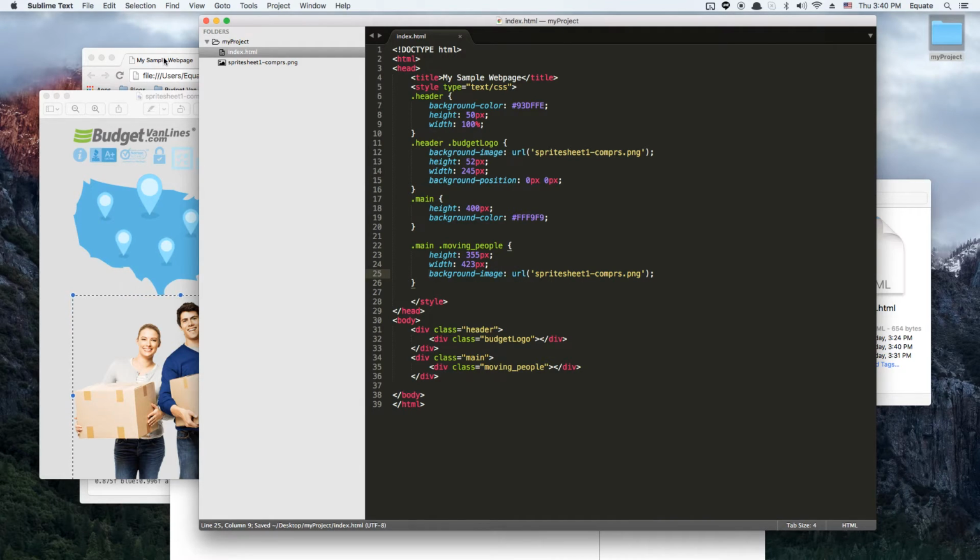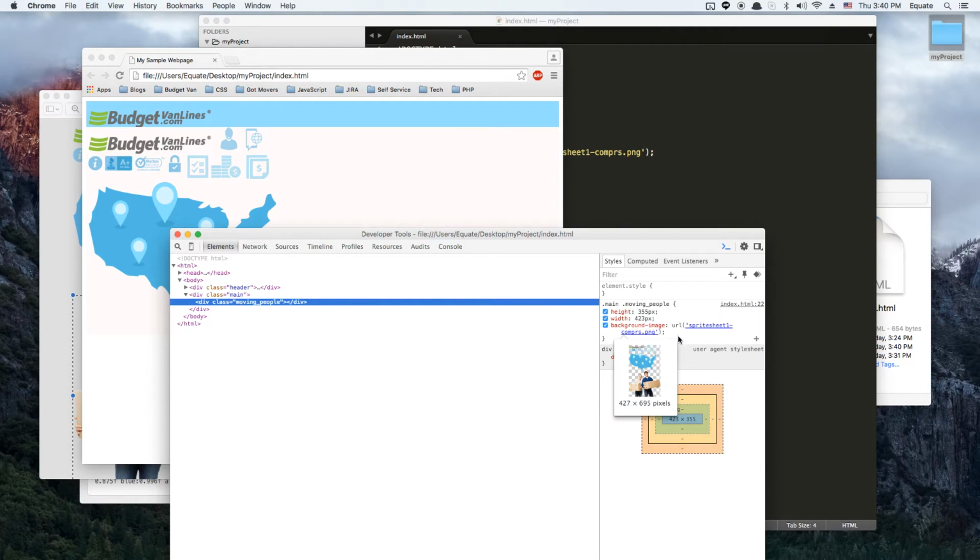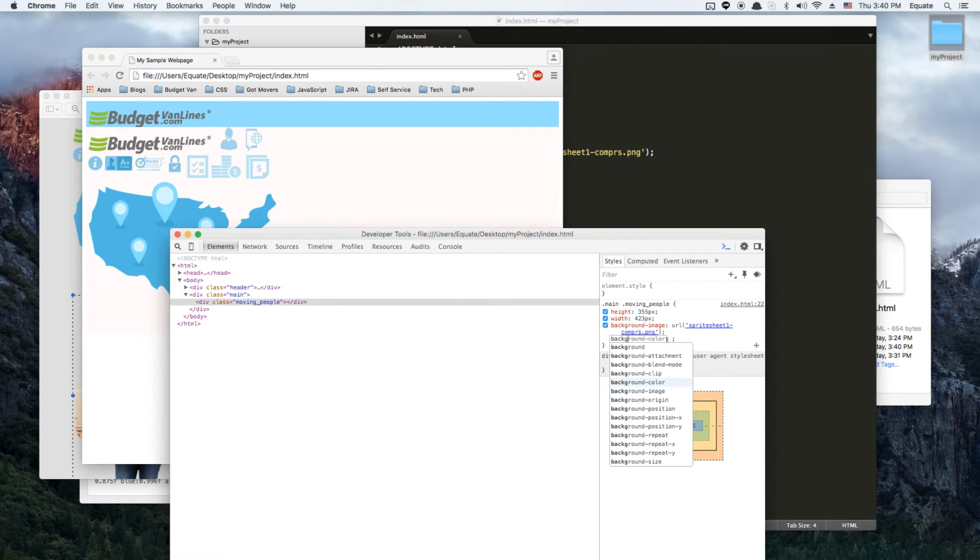Now, let's take a look at it. Ooh. So we have a height and a width, but it's not the correct image. So how do we get the correct image? Well, simple, you just inspect element, and we're going to use background positioning again. And if we look at the first value, that's our X value. So our X value can stay put.